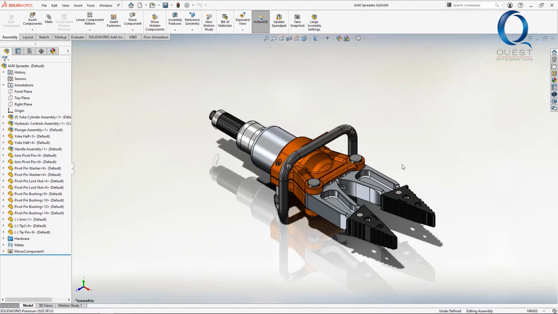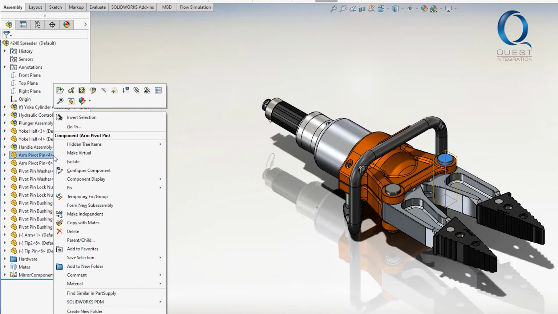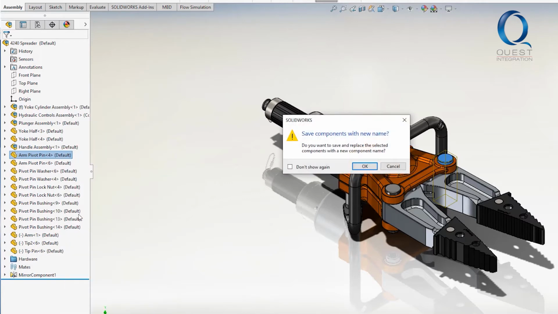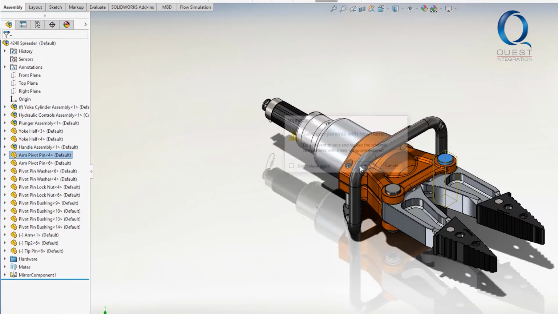They're identical in this, but let's say we need to make the head of this one a bit wider to make sure it covers this hole properly. I can click on it here so it highlights over in the tree, and then I'll right click on it in the tree and select Make Independent. Yes, I want to save and replace this.